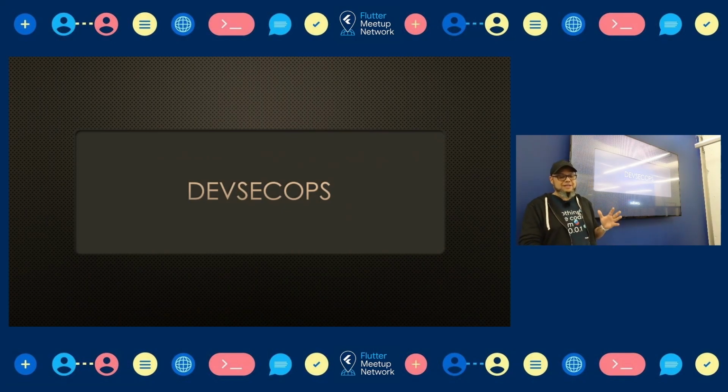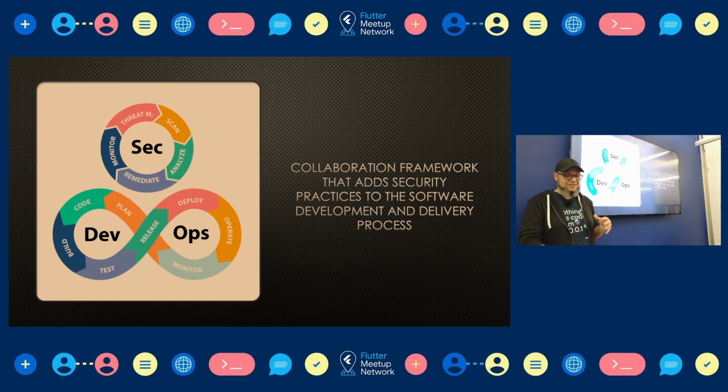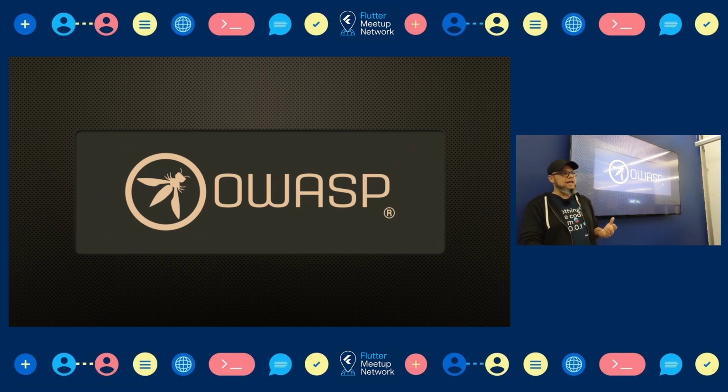DevSecOps, as well as its close cousin SecDevOps, which are related, is the way in which we can incorporate security into the whole DevOps process. So it's basically a collaboration framework that allows us to add security practices to the software development and delivery process. In other words, the process that we're currently doing to ship our applications has security as a central part of the development process.